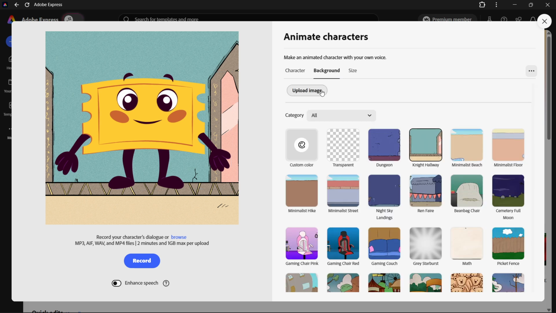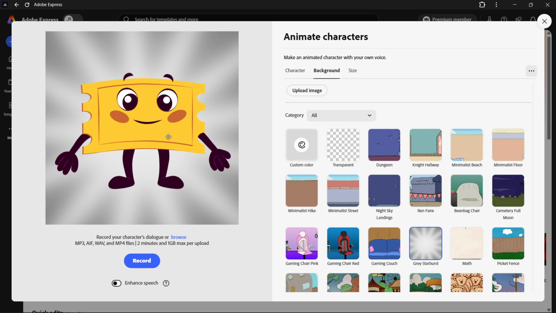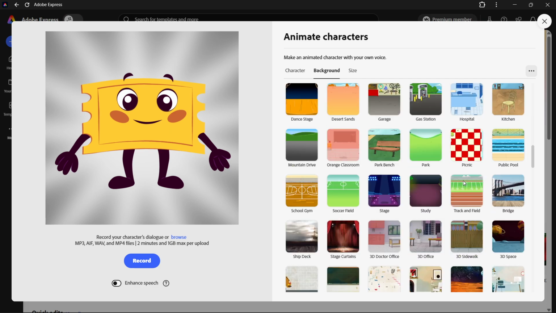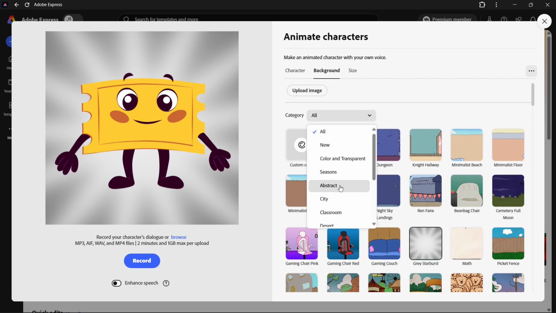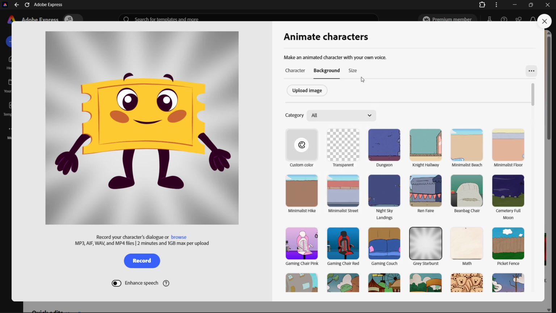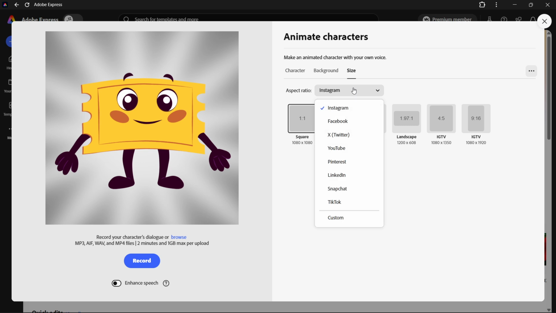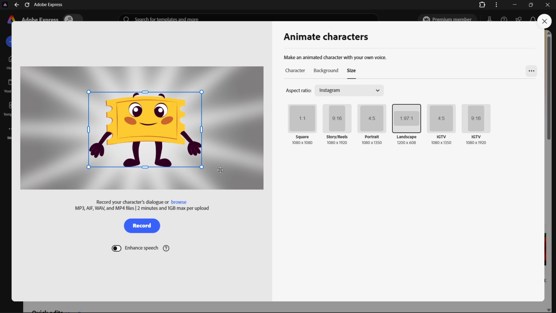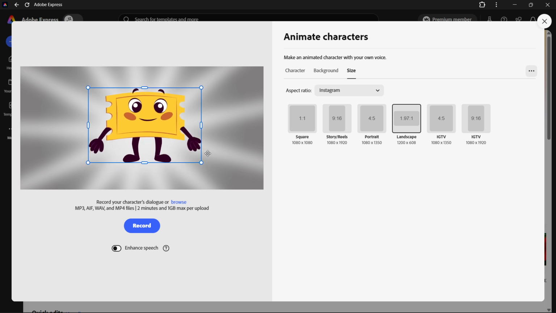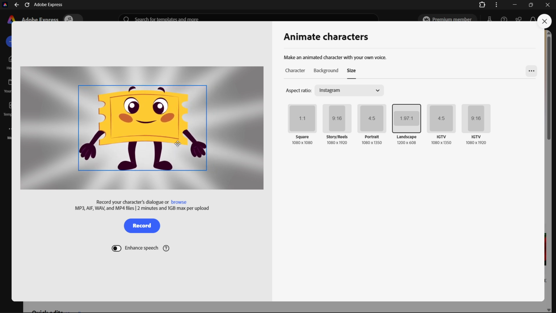Then you can go and select background here. You can, of course, upload an image or select any of these backgrounds over here. I'm just going to put it into this starburst over here, just like this, for example, but of course, you have a lot of them. You could also filter by category, etc. And then you could also go to size, and you can select the aspect ratio of course, popular medias, social medias over here, or of course any of these common ones as well. So I'll just keep it as landscape like this, and again, don't forget you can actually move it around, resize it, whatever you want to do.